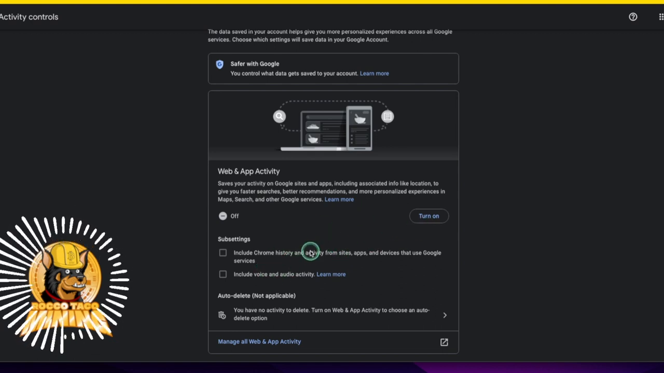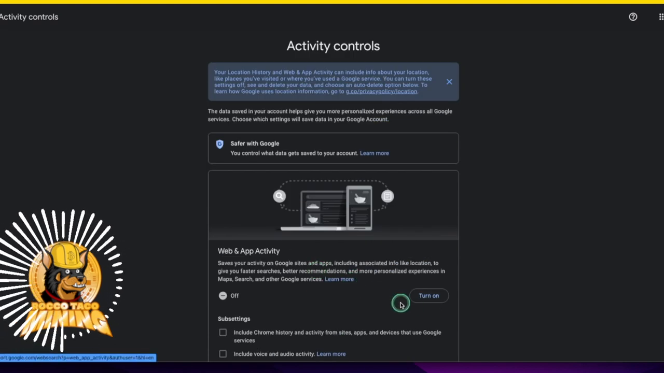Does this work? Is this just a placebo to make me think it's working? I don't know, because it's on their server. Whatever you're doing on their server, they're tracking. So there you go. But if you believe it works, turn it off. You don't need them to track your web and app activity.